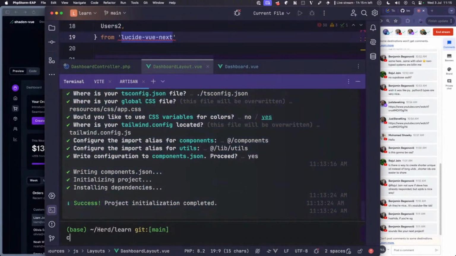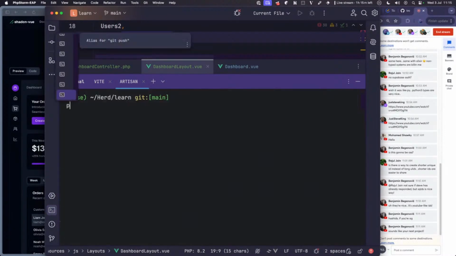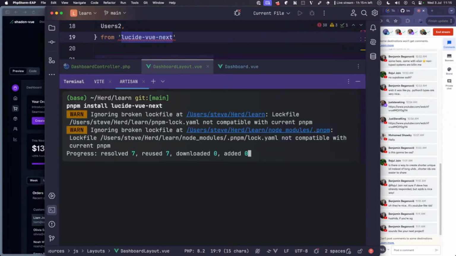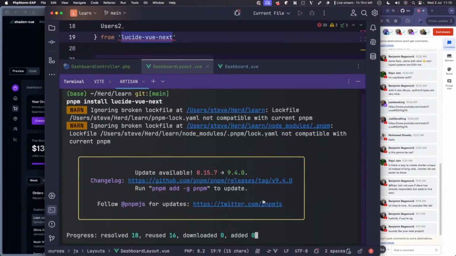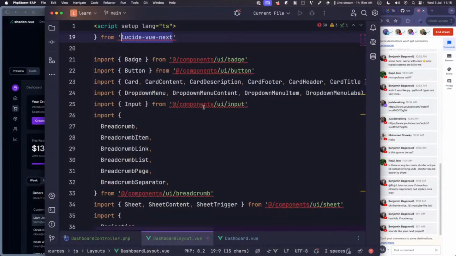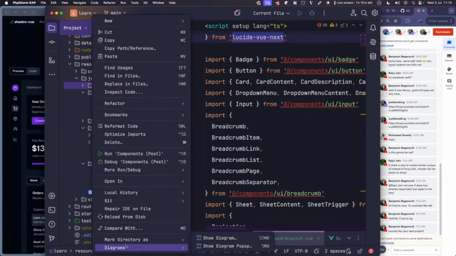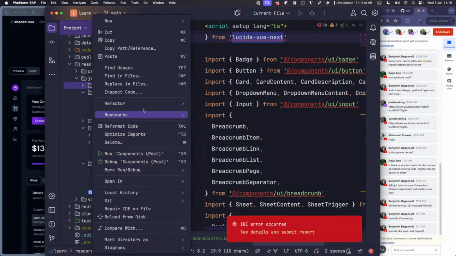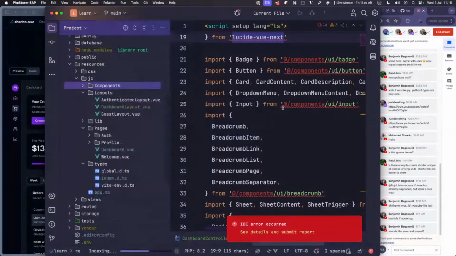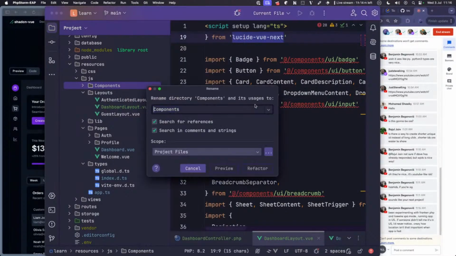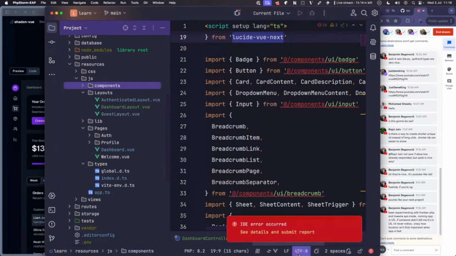So we're just going to install some icons. That'll do its business. That'll get that in there. Let's come and make sure all of these are fine. I'm going to rename this. Where am I? Refactor, rename. It's falling over on me. Rename, components.